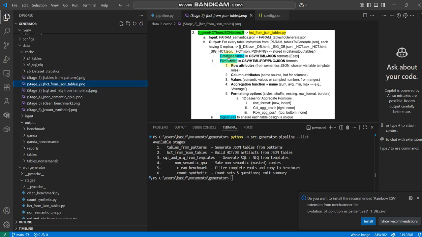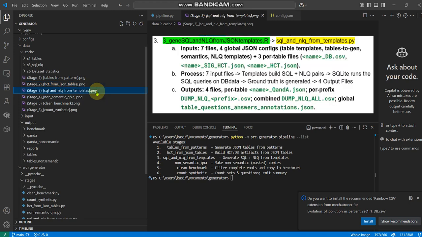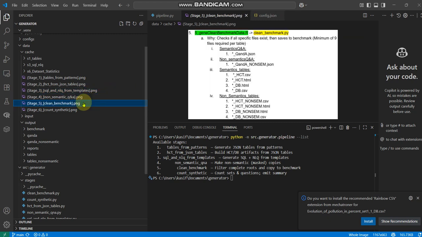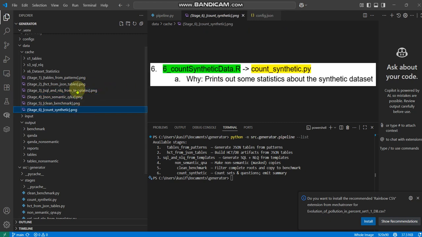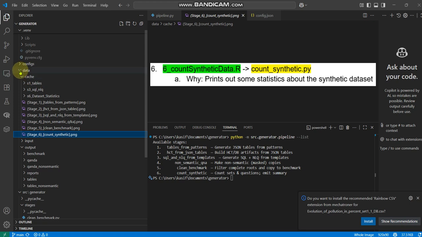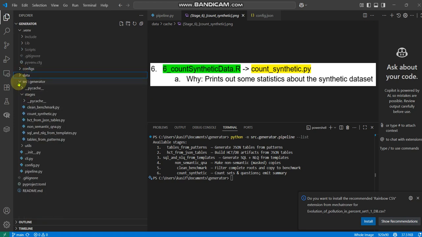So for stage 2, we create database tables. We use pivot tables to create the HCTs and signatures to uniquely identify each table. Similarly, for stage 3, we have certain information that helps you understand what the stage is about. For stage 4, for stage 5, and for stage 6. So that's the data folder.